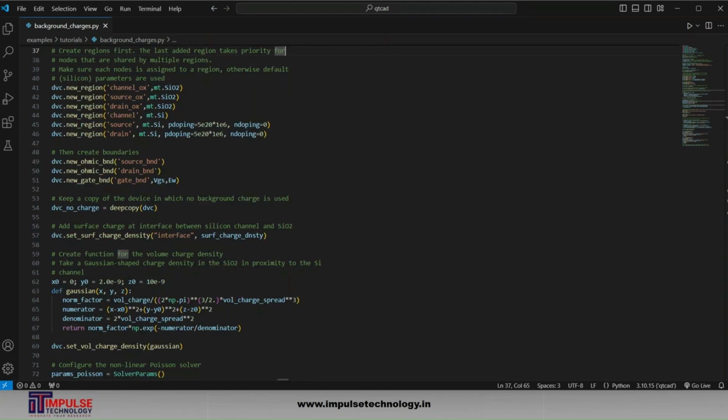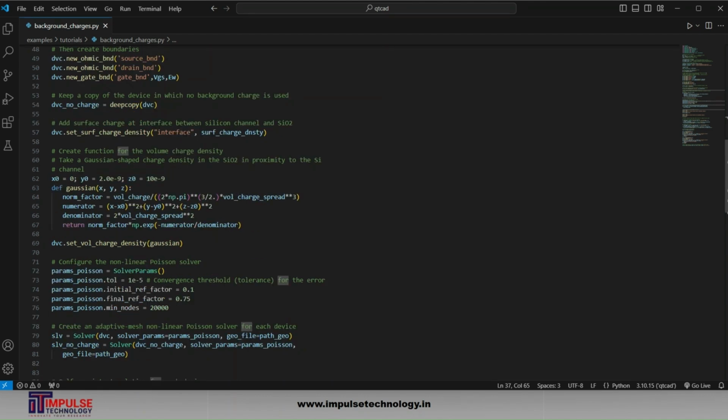In this section, we create regions of the device with device.new_region, with material silicon dioxide, in channel oxide, source oxide, and drain oxide for the silicon dioxide. After that, we define device.new_region for channel, source, and drain, where we use the material silicon, and in drain and source we use a p-doping concentration and n-doping is 0. After that, we create boundaries named source band, drain band, and gate band, where the gate source voltage and Schottky barrier function are defined. Then device_no_charge is a deepcopy. This line creates a deep copy of the device object without background charge for comparison.